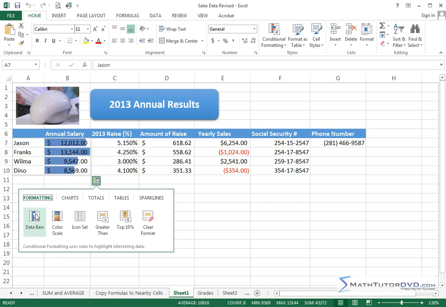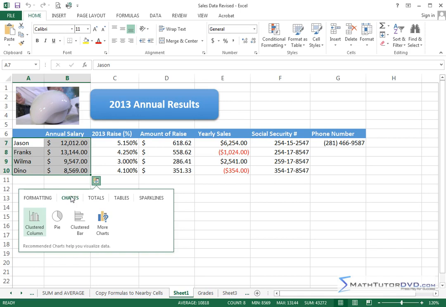We've talked about those before. Would you like to create color scales? Would you like to create conditional formatting? We've done a lot of these things before. But notice there's another tab that says Charts. So if you click that, it's going to give you a couple of options for charts.